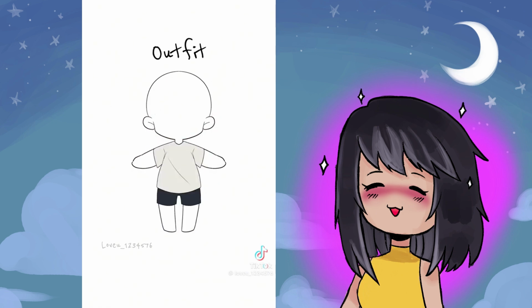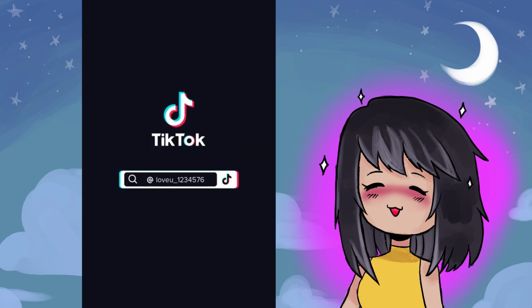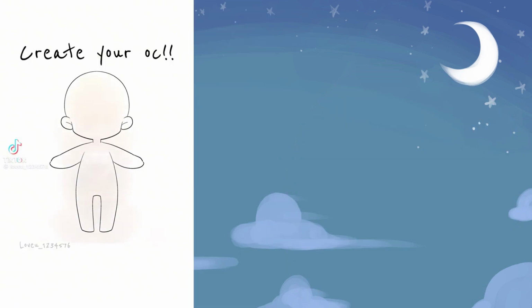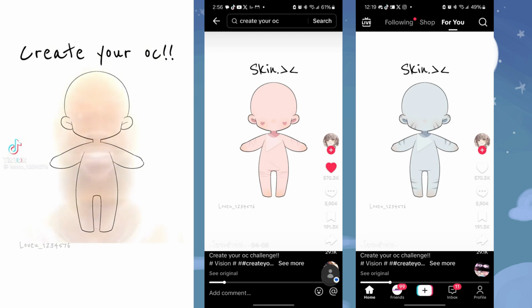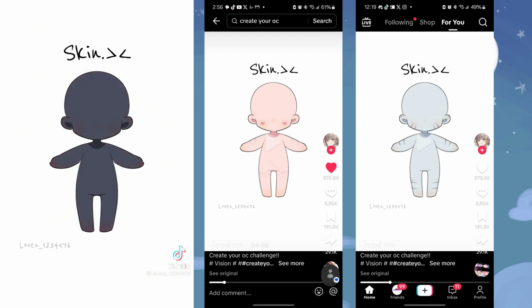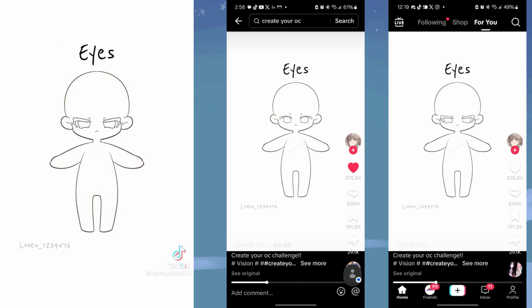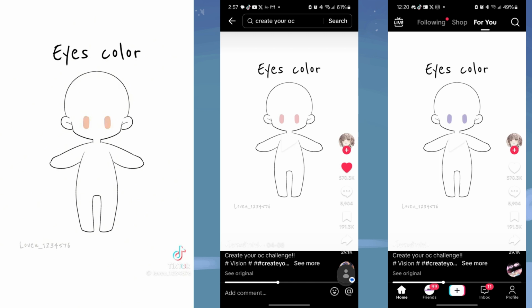So let's go ahead and watch the video and I'll show you the prompts that I got. I decided to do 2 OCs today, so you'll see the video play on the left and my selections on the right. So I got this pink tone and then this blue tone with markings, and then the eyes for both are just kind of sad eyes. And then I got pink eyes and purple eyes for the second one.